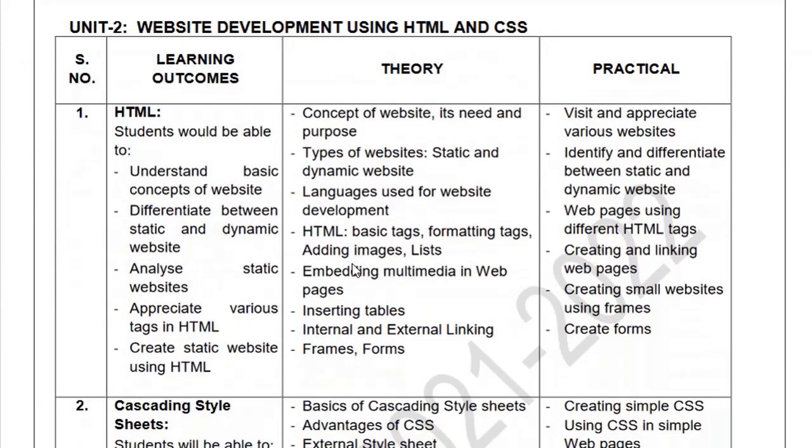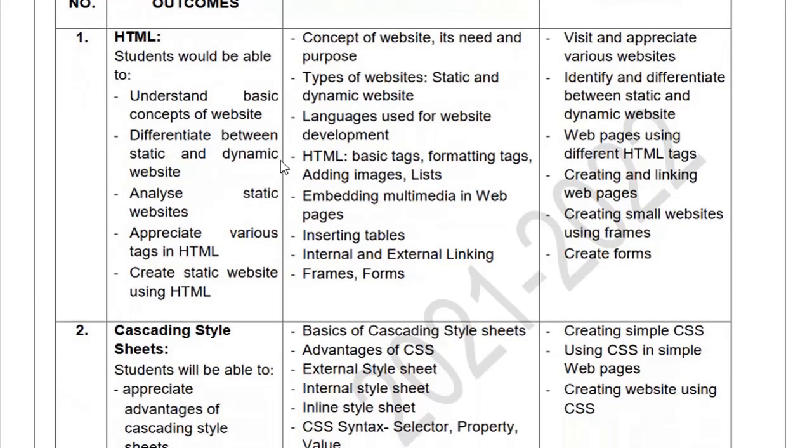So, if I talk about unit 2, that covers HTML and CSS. In HTML we will cover tags, HTML tags, and here we will learn about the concept of website, static and dynamic website, languages used in website development, HTML basic tags, formatting tags, adding images, lists, embedding multimedia and web pages, all using tags, inserting tables, internal and external linking. Like when you sometimes click on a hyperlink and it opens another page, that we will cover under internal and external linking, frames and forms.